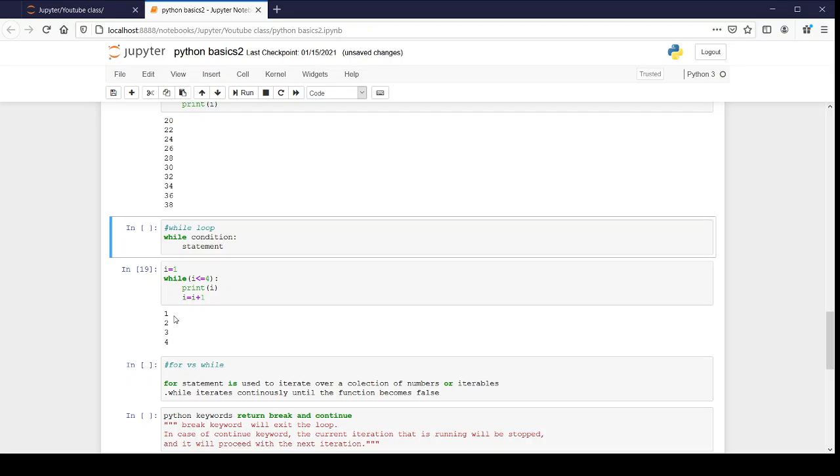Here first value i equal to 1. Then i equal to i plus 1. So what will be the value of i now? i equal to i plus 1 means 1 plus 1, 2. So it will again go to the loop. 2 less than or equal to 4.